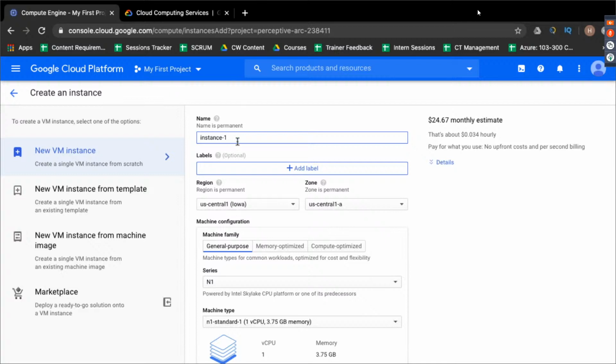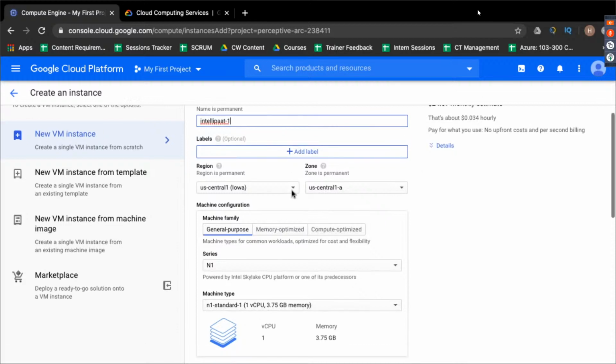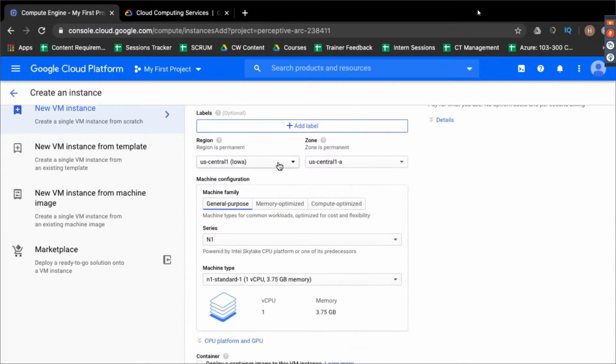Okay, so let's name your computer something. Let's name your server something. Let's name it, let's say, Intellipaat-1. Okay, this is the name that I'm giving to your computer. Next, you choose the country that you want to deploy it in.